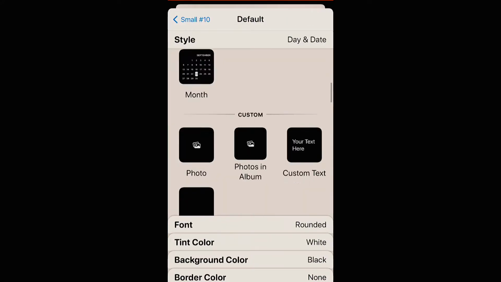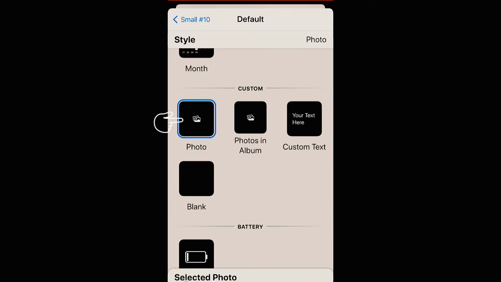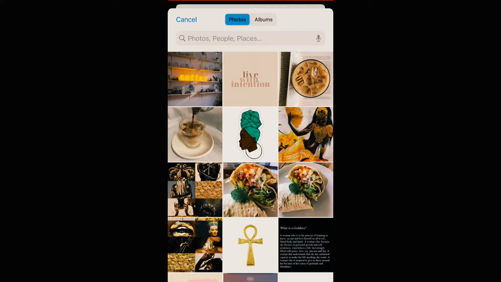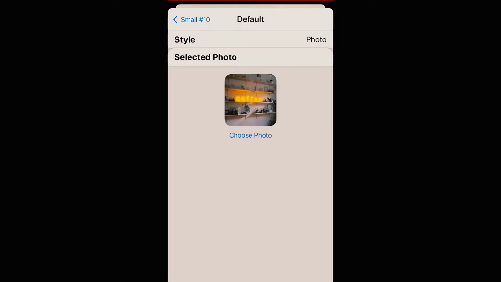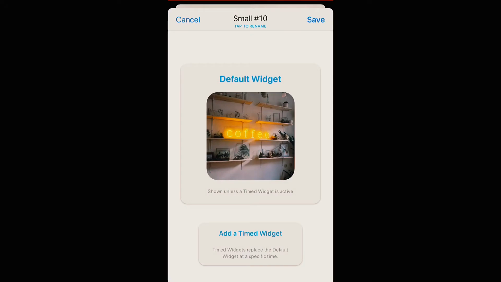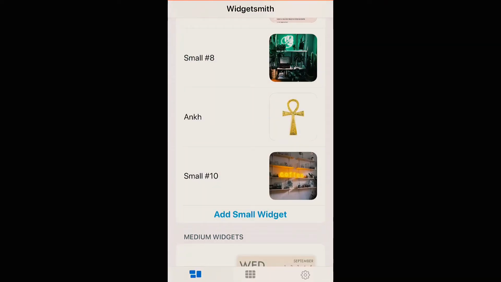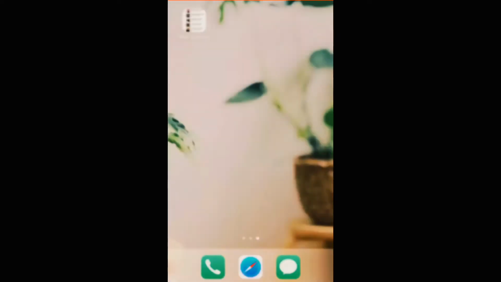And then tap it again, and that will open up a bunch of options for you. So here you have all these different options, and I'm going to click custom and then photo, and then choose the photo, and now it should pull up your photos, and then you can select a photo from there. So I'm going to select the coffee pictures that I just downloaded, save them. If you'd like to rename it, you can.